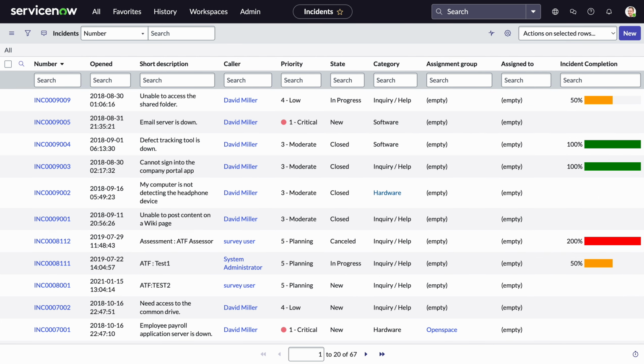So first, you can see here, this is my incident table. Now, the incident completion is a custom field, and from this custom field, we basically derived a few things. We defined what's 50%, 100%, 200%, and defined the colors. So I'll showcase how we built that.